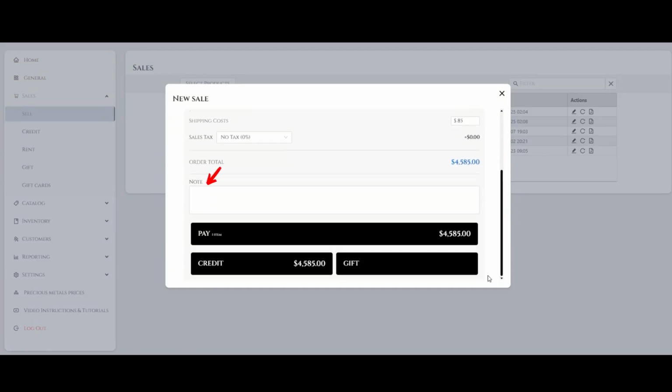If you want to make any notes during the sale, enter the text in the appropriate field. There are 3 options for completing a sale: payment by the customer, selling the item on credit, and giving the item away as a gift.